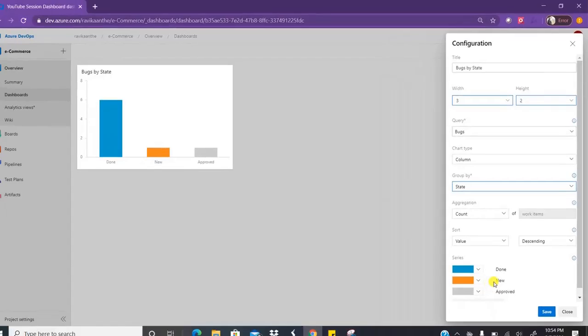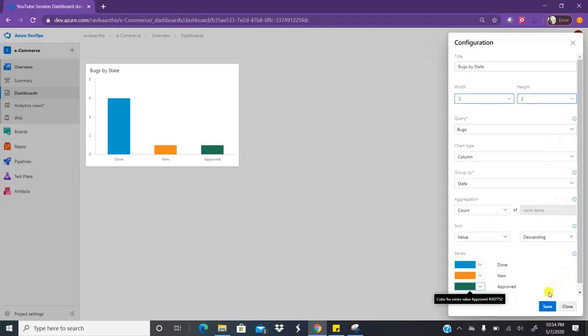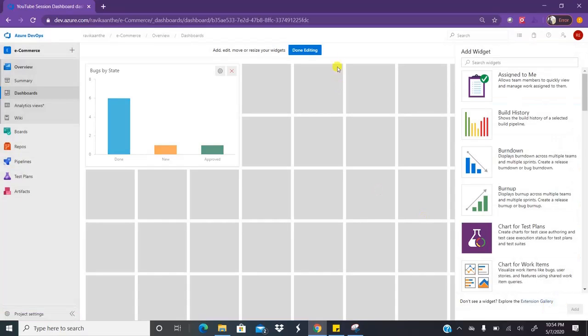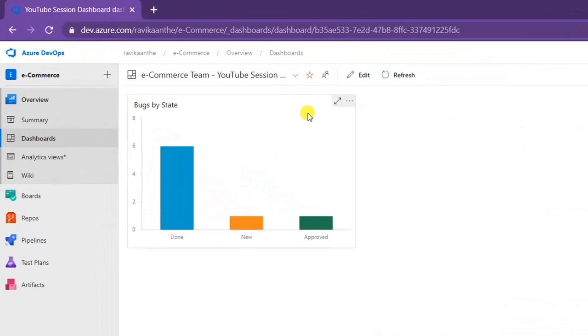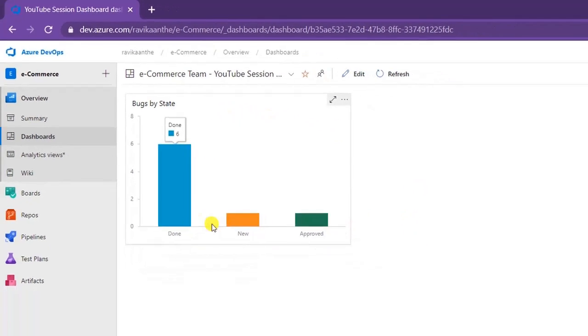Okay, so let me change the color of this. You can change the color of each bar also. You can customize the bar color. Okay, so now if you see here, click on save and click on done editing. I can see there are 6 bugs that are in done state. There is one bug which is in new state, and there is one bug which is in approved state for testing team to start testing and development team to start testing. Okay, so this is how you can create.